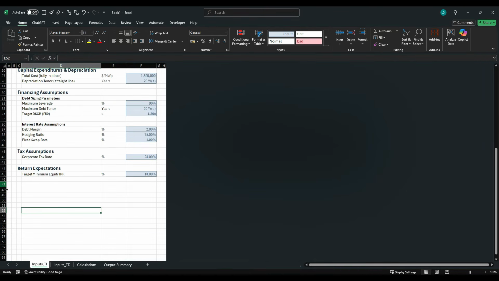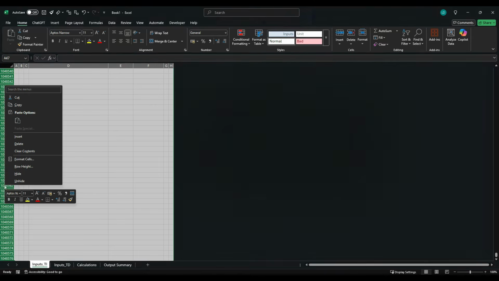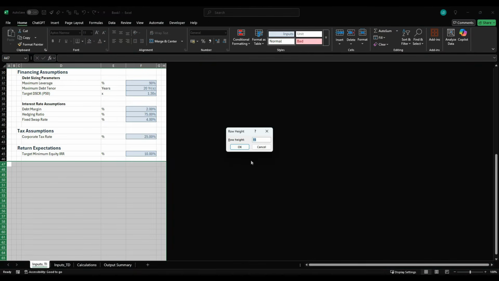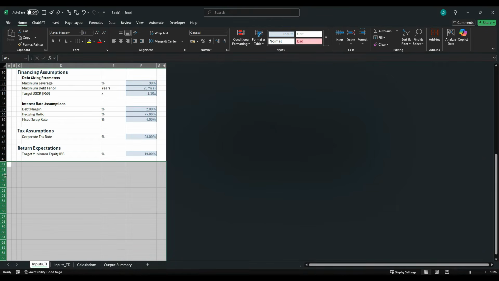Let's clean up that sheet. Mark all these cells here. We can hide them. Hide.